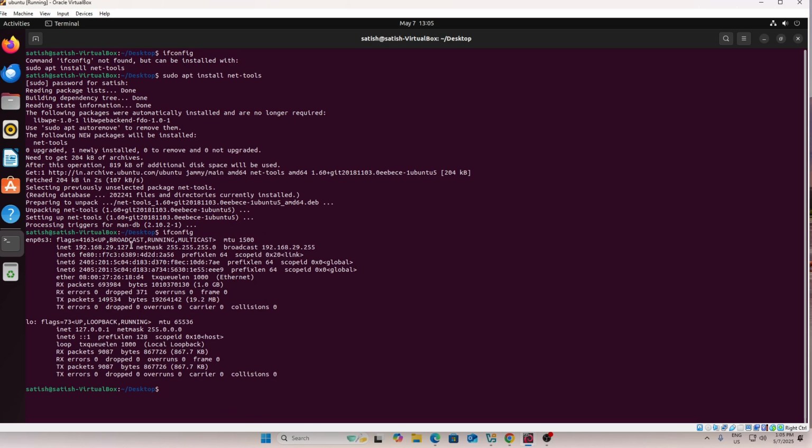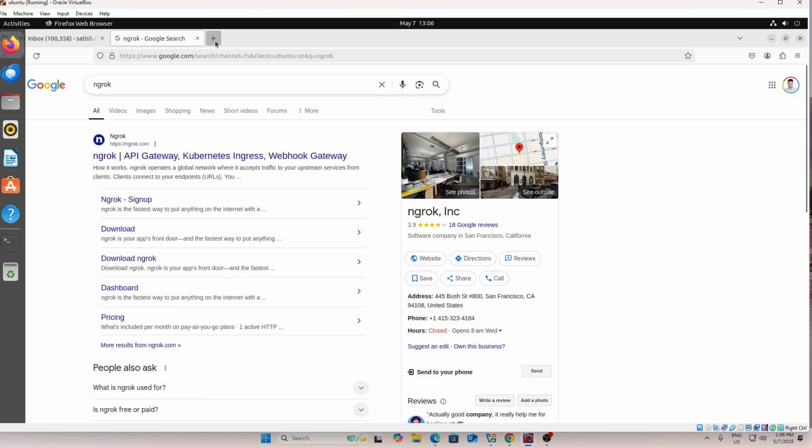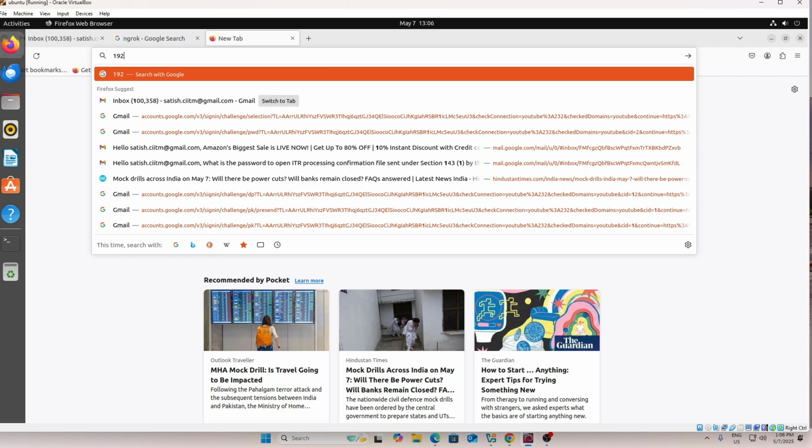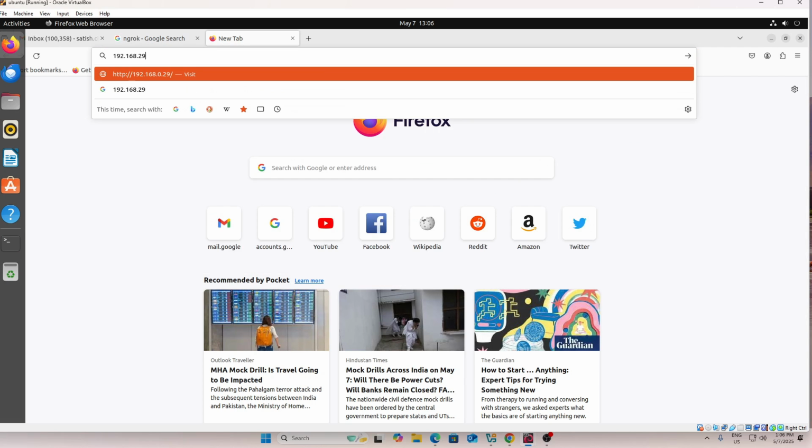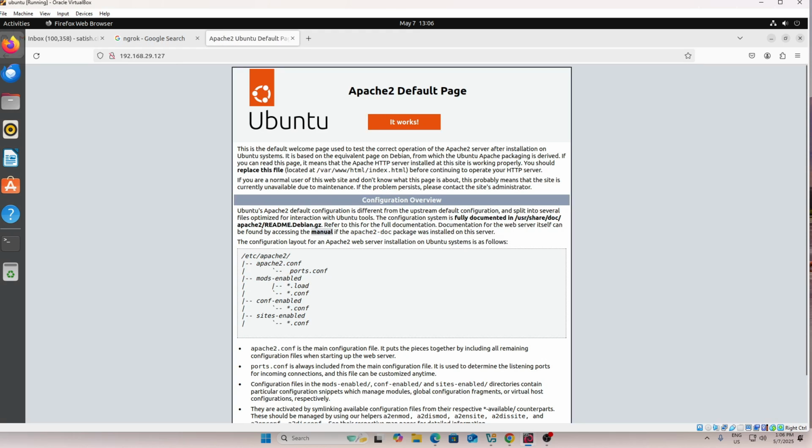The IP address is 192.168.29.127. So if you open this in the browser, 192.168.29.127, you see the Apache web server page. This is the Apache default page.